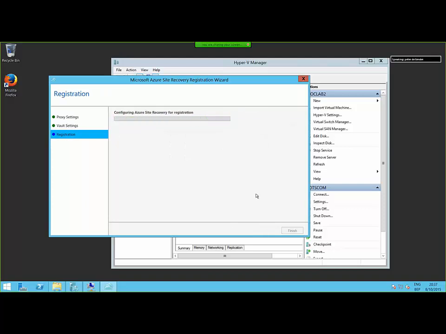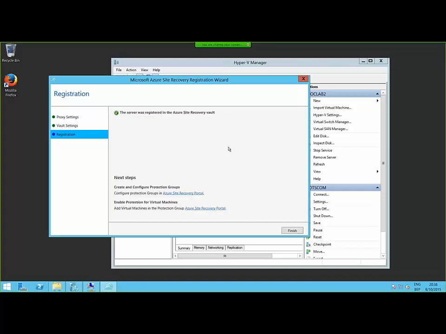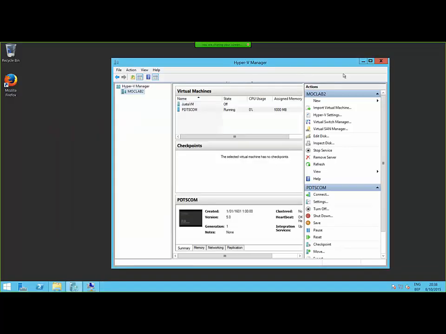If all goes well, it will contact my Azure backend, again by using encrypted HTTPS, and then configuring, registering the server directly in the Azure Site Recovery. So it's registering the server. And that's about it. And then it brings me back to the next step, which has to happen in the Azure portal. So I'm going to close my setup.